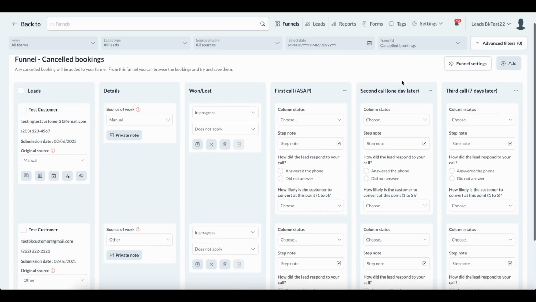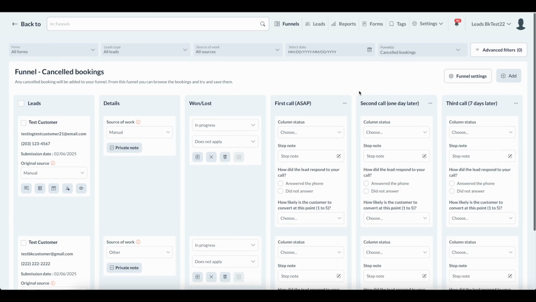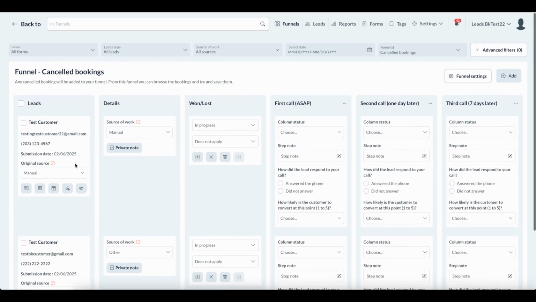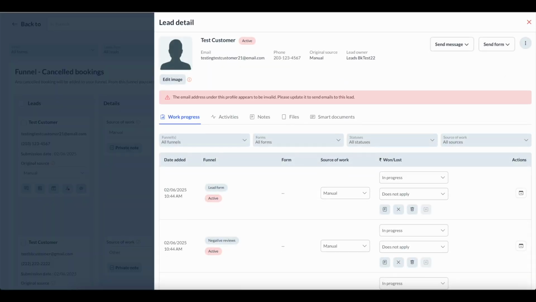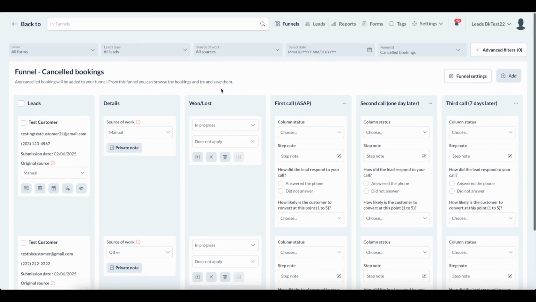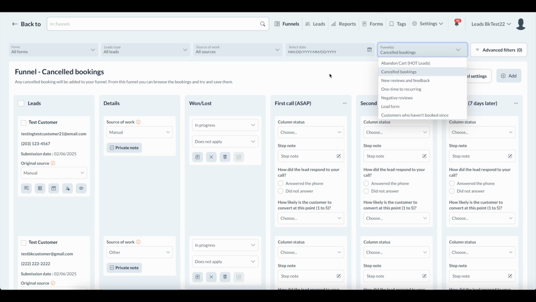Canceled bookings works pretty self-explanatory. The system checks anybody that canceled yesterday and puts them in here, and you can go through this and work your magic and see if you could save the customer. You could, of course, check what happened. You could view details on why they canceled. If there's any extra information, you'll be able to see all that good stuff. So this is a very, very important funnel.